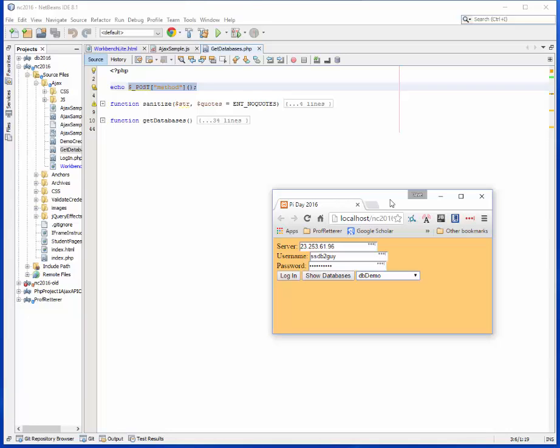So with that in mind, I hope that you will be able to move on and create that addition to it and get a feel for how to make these Ajax calls.